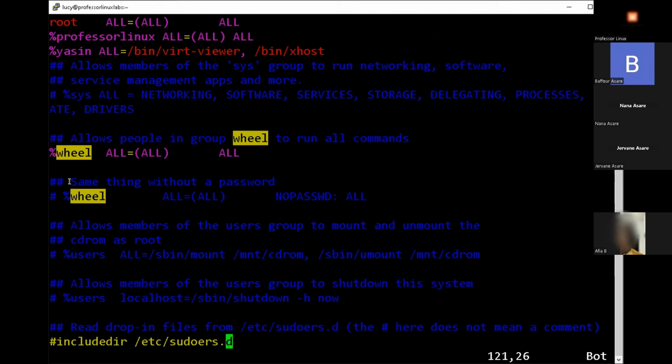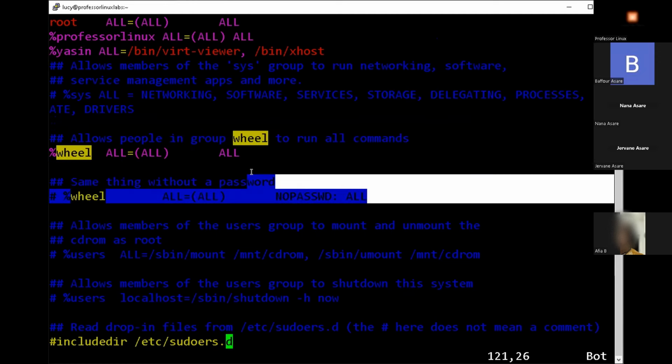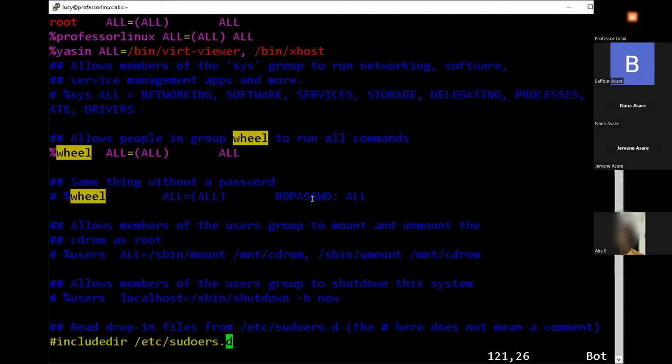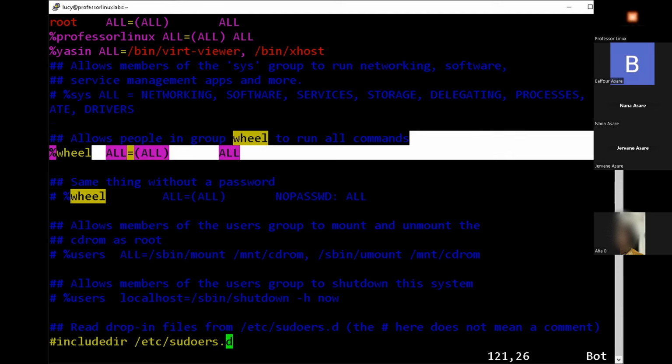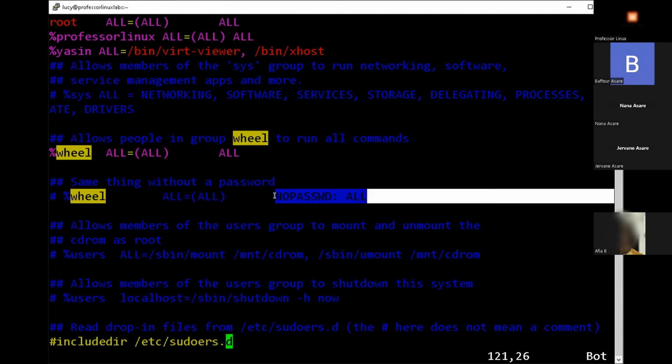So for example, let's say same thing without a password. It says here, are you talking about this section? Is that what you're referring to the whole time? Right. So I see there are two sections, and I see you added the group on top with the user. Okay, so let me show you. The reason I'm using this command is that any user I add to this group can run all the commands, right? But this one means they don't have to use a password to log in.